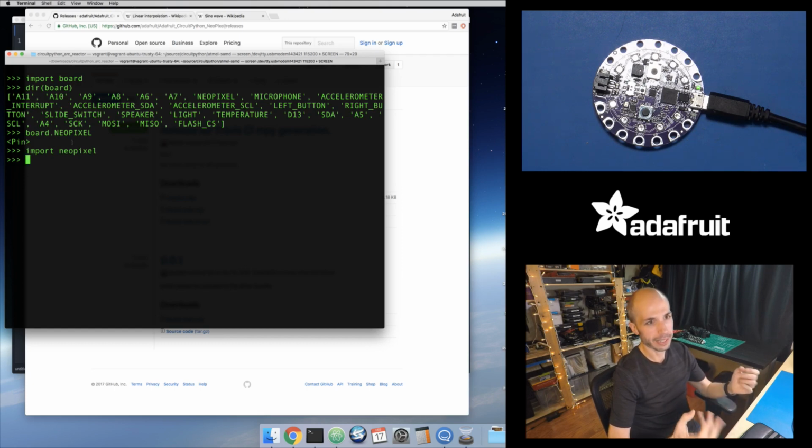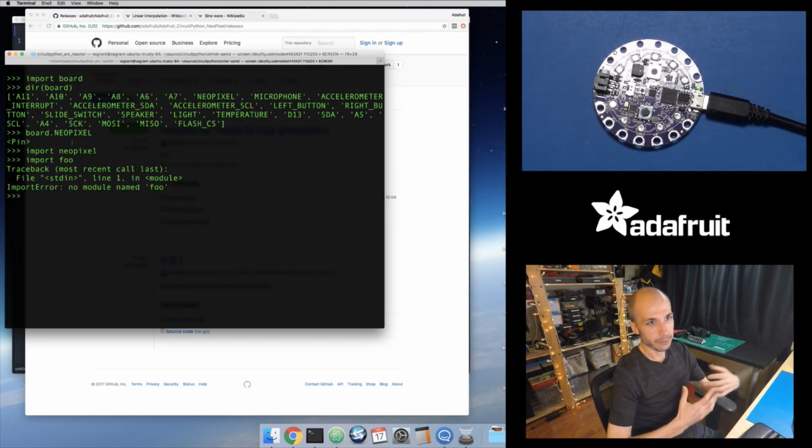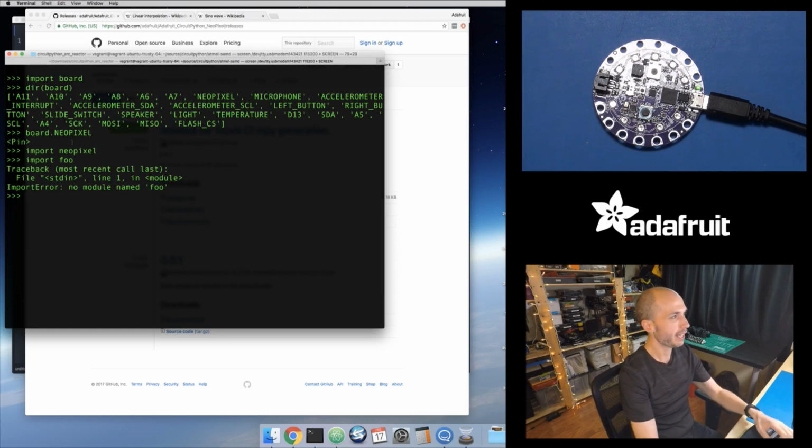If you get an error, like if I try to import a foo module, you see no module named foo. That means there's no file called foo.py or foo.mpy. So go back, check your board file system, and make sure that the file is there that you expect to have.